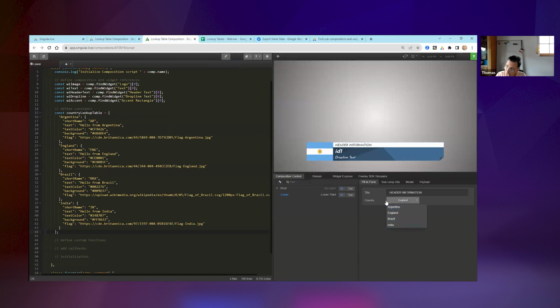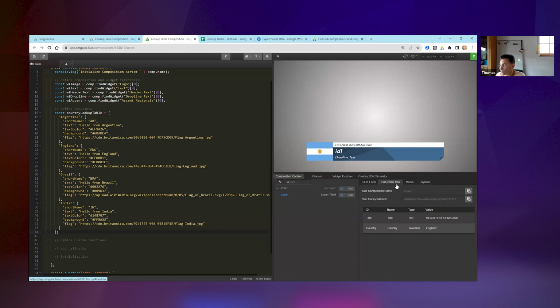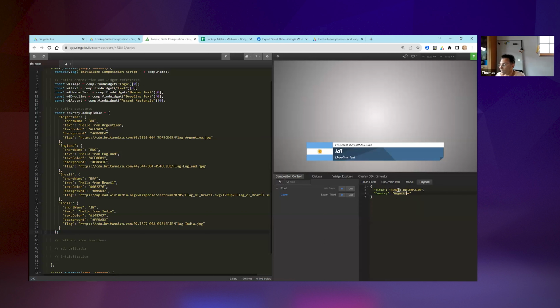There's one thing I want to show you, actually two things. One is the payload. This is the same display as you have it in the composition. So when you select or change the content here, then you'll see it updating there. There is another one which is quite helpful, especially when scripting.